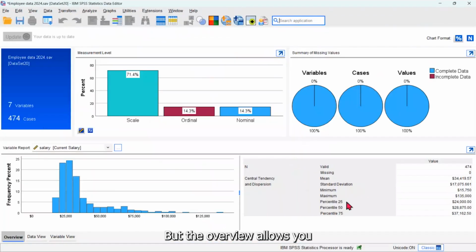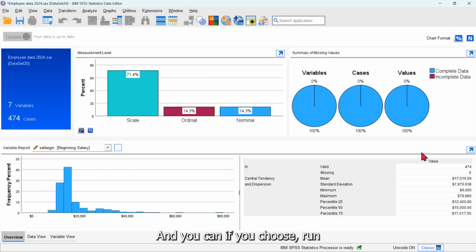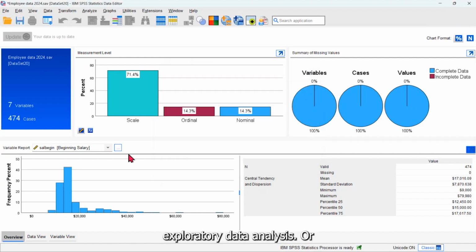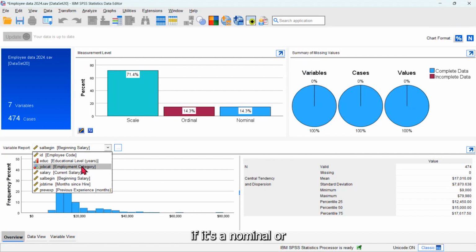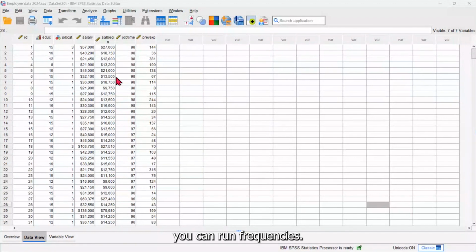But the overview allows you to see your data and to examine your data. So you can examine every single field, and you can, if you choose, run an analysis like exploratory data analysis, or if it's a nominal or ordinal variable, you can run frequencies. So we've explored our data and now we're ready to analyze it. But before we do that, I just want to show you the user interface.